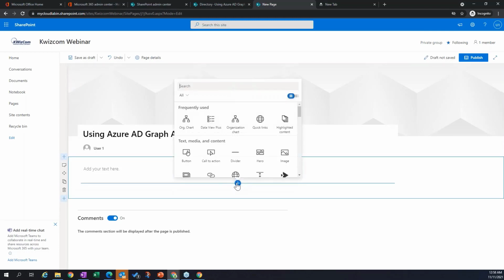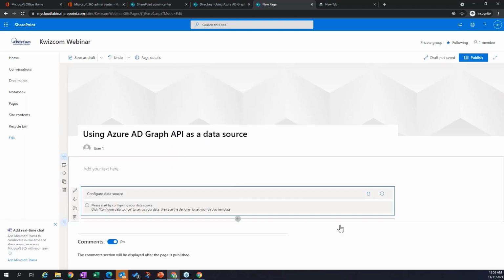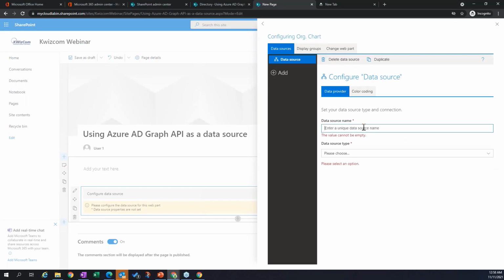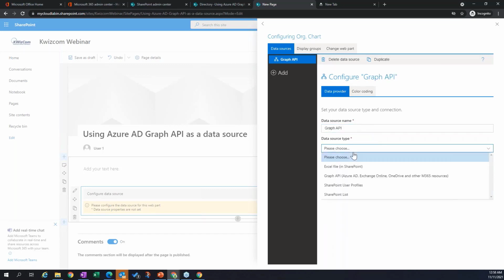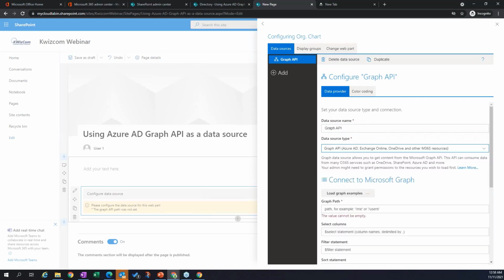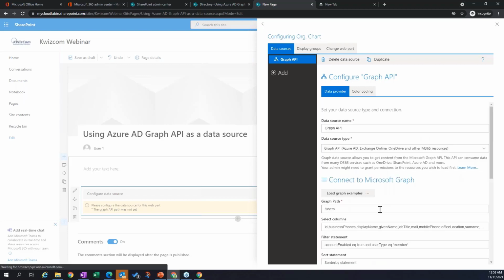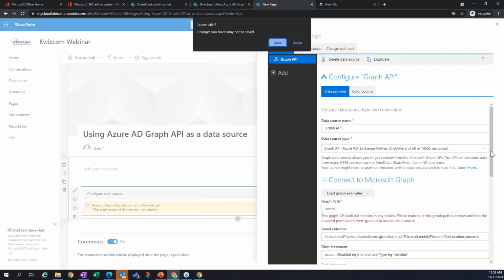And let me go ahead and add the web part, org chart. I'm gonna click on this. So it's the same step, just that the data source that we will be choosing this time is gonna be different. I'm gonna call this Graph API. And the data source type, this time I'll be choosing Graph API, okay? And then I come in here and I'm gonna load graph examples. I'm just gonna say Azure AD Org Chart users. And the moment I do that, it would automatically go ahead.